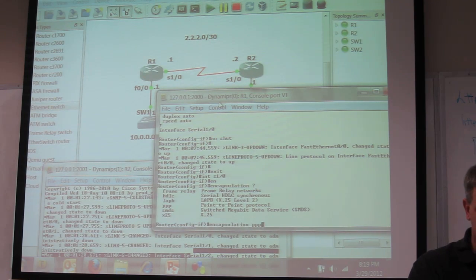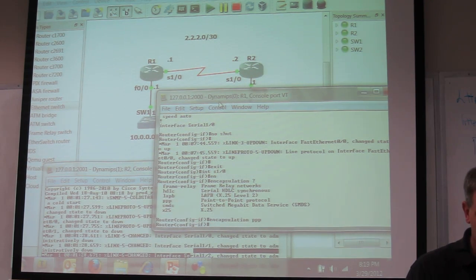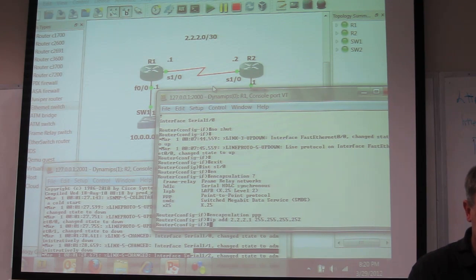So I'm going to put in encapsulation PPP. From here, I'm going to put in the IP address. So it's IP add. In this case, it is 2.2.2.1. It's a 30-bit subnet mask. A 30-bit subnet mask is 255.255.255.252. I also have to turn this interface on. How do I do that? No shut. You guys are paying attention. Good job.